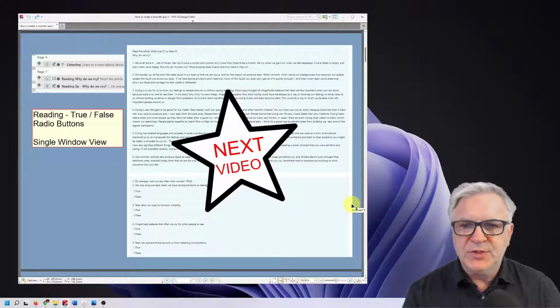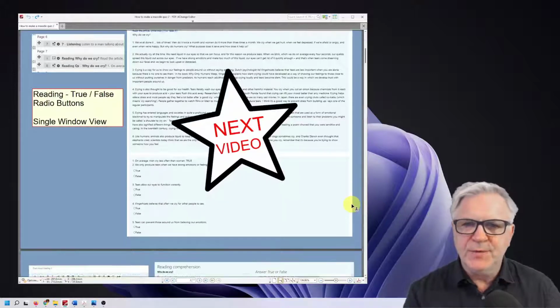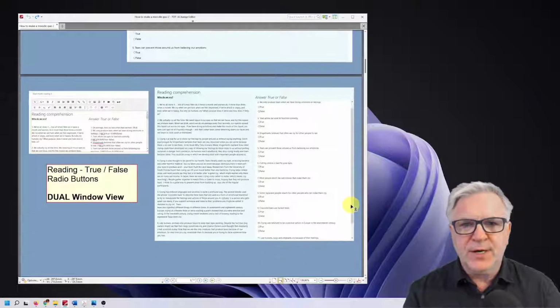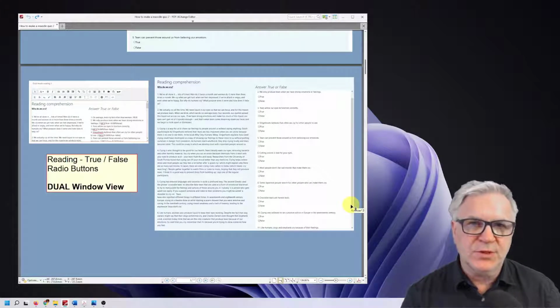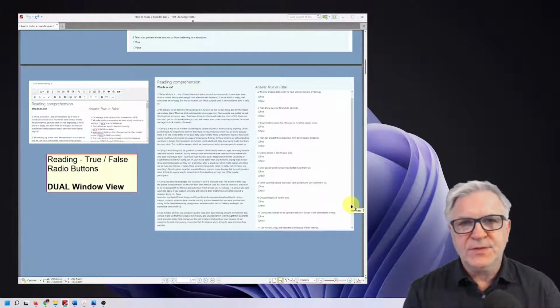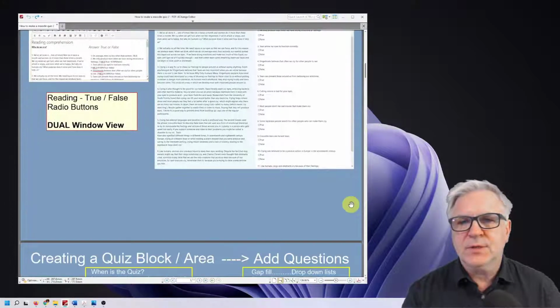This page is just to highlight the reading quiz, which I haven't incorporated into this lesson because I'm going to save it for a special lesson. As you can see, it's a bit long here, but I've managed to figure out a way to make it dual paged. And you could even incorporate that into some of the quizzes we're going to learn today. Now that's for the next video.